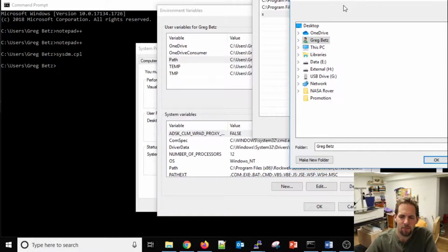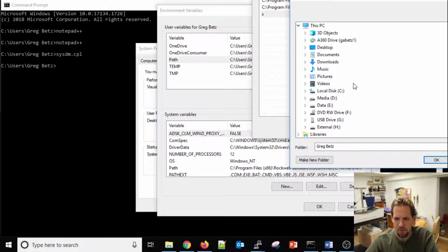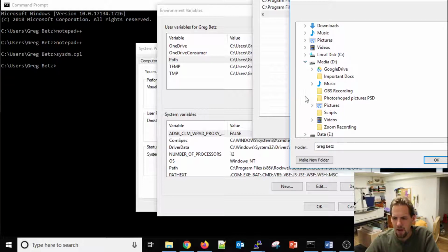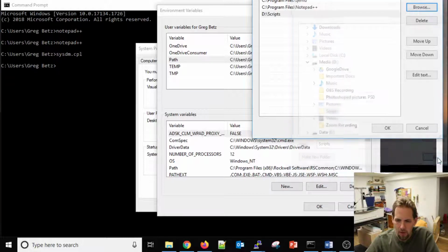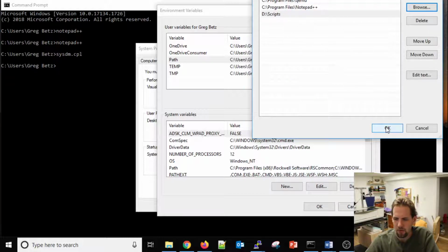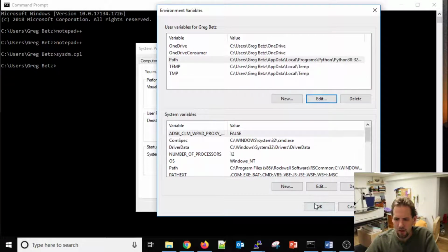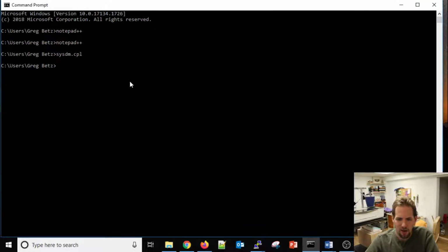Now, since you guys probably only have one hard drive, I'm going to tell you guys to do the C drive. I have multiple hard drives, and I'm going to use my media drive instead. My media is just my biggest hard drive, so that's where I've been putting a lot of stuff recently. And I already have a folder created called scripts. If you do not, you could use that make new folder button right there. But go ahead, scripts. I'm going to OK that. OK. And OK. And we can exit out of that.